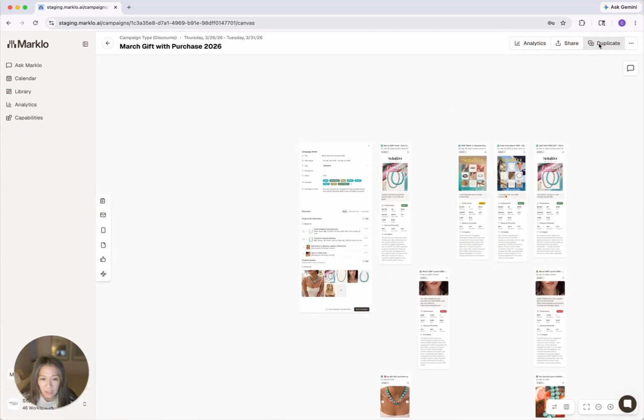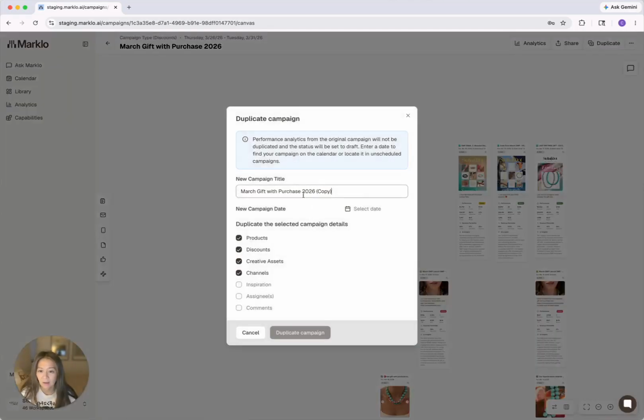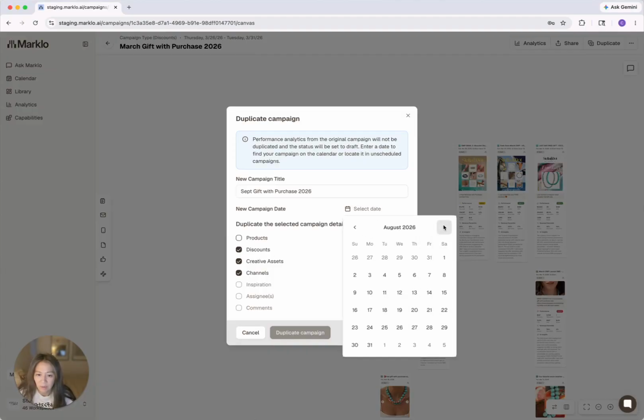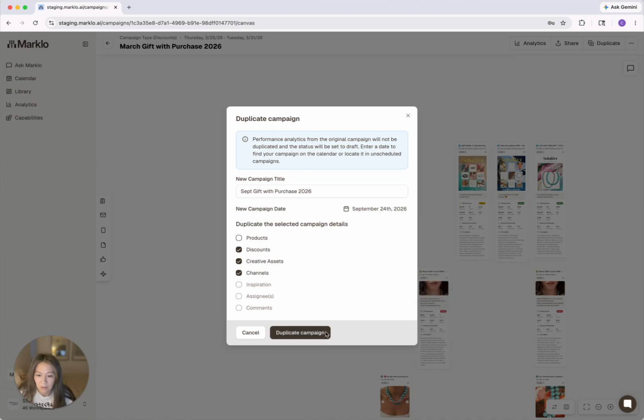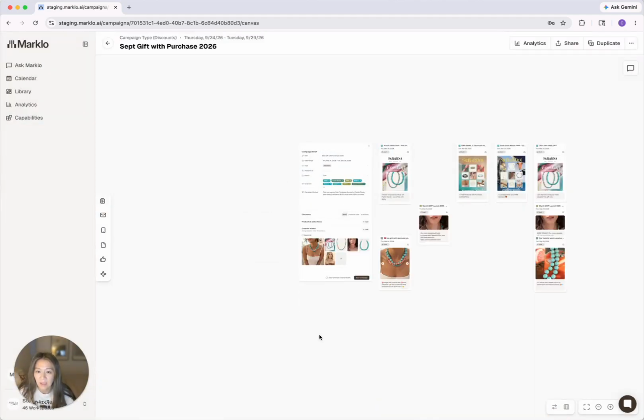If you hit duplicate, you can then make it a September gift with purchase. And maybe you don't want the products, but you want to keep the rest of these and pop it over to September, hit duplicate, and now you have a campaign brief and all the various elements already constructed for you. You can update this section with new assets, new copy. It's literally created you a new campaign in half the time that you would normally take.